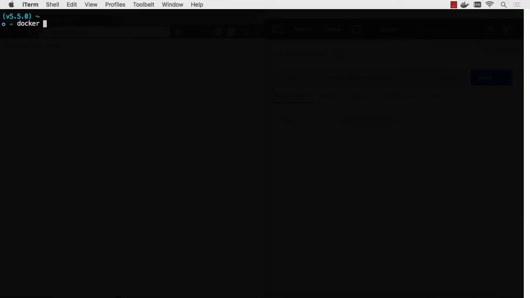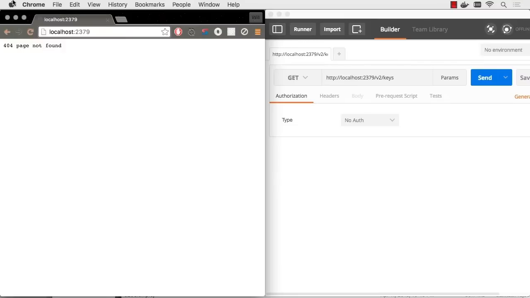We're going to begin by just running a Docker image for etcd. We're going to expose port 2379, so that way we can actually look at it in a web browser. There we go, it's running in the background. So now we can go to localhost port 2379 and version 2 keys. You can see that no keys are set, and again, it's a key value store.